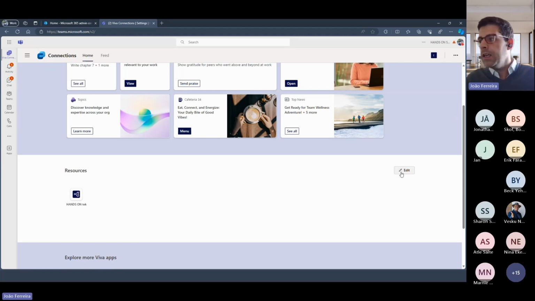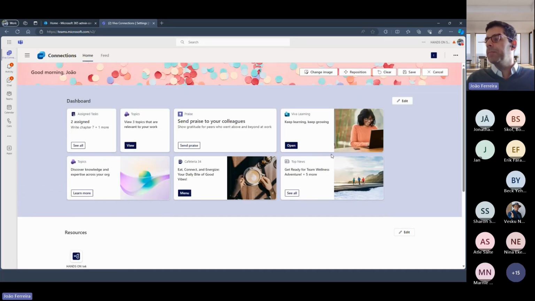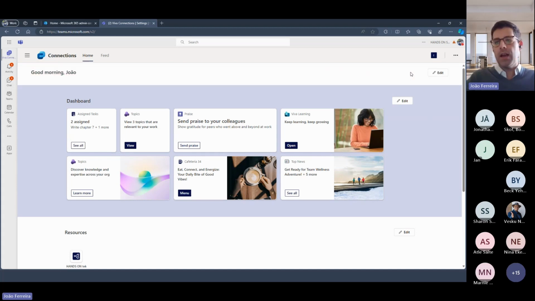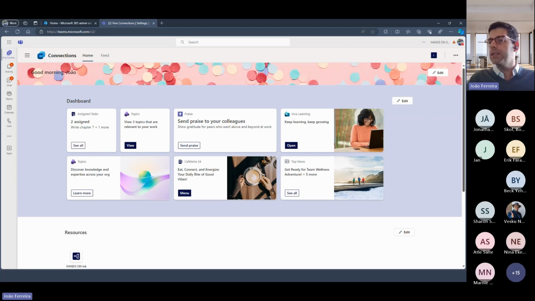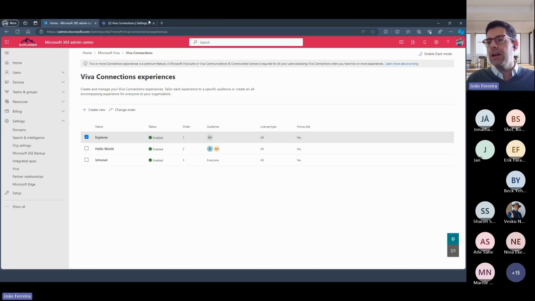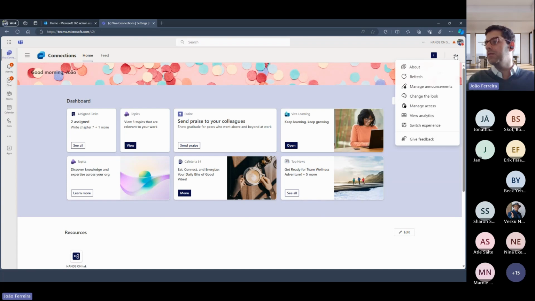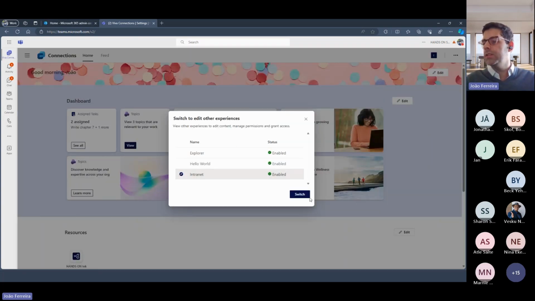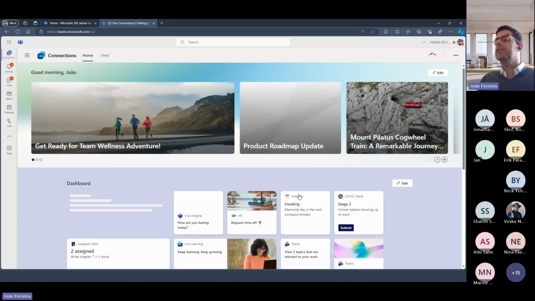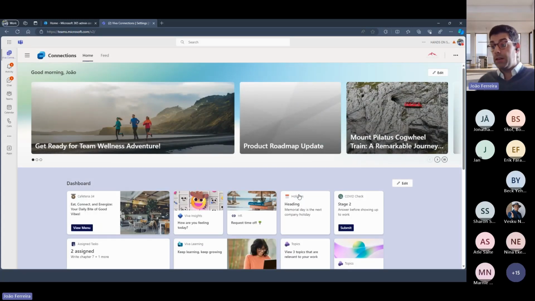So this is the single experience. I'll save it so you can see that it works. Now, what I want to show you is a scenario where I had previously invested time and money in the SharePoint intranet landing page, and I want to show you how that then works in Viva Connections. And since I'm an administrator, I will switch to this intranet experience. And as you can see, this one is completely different.